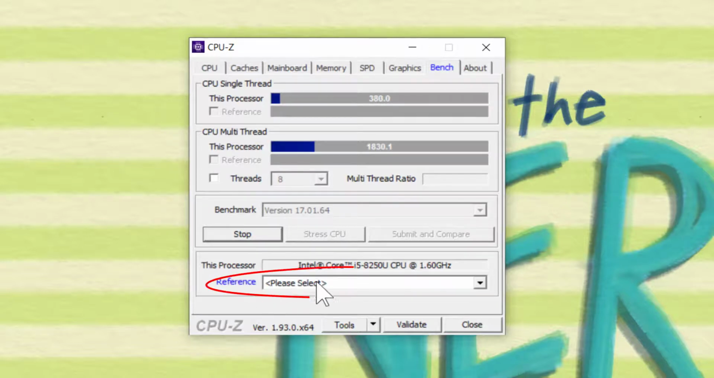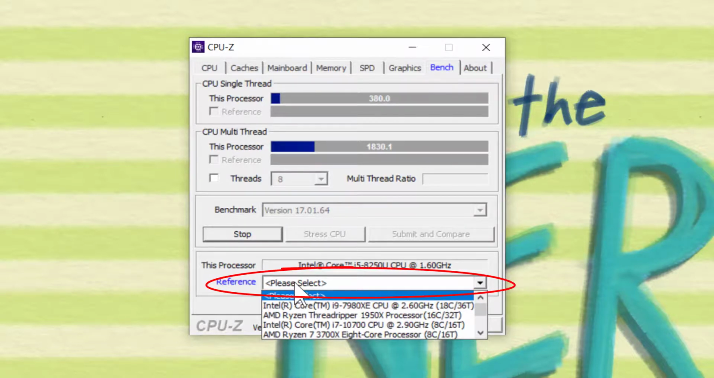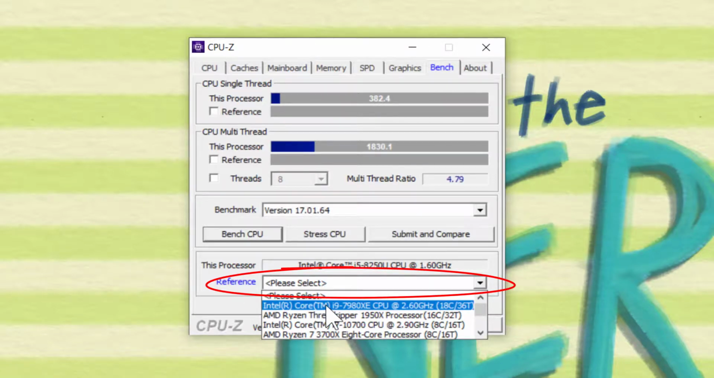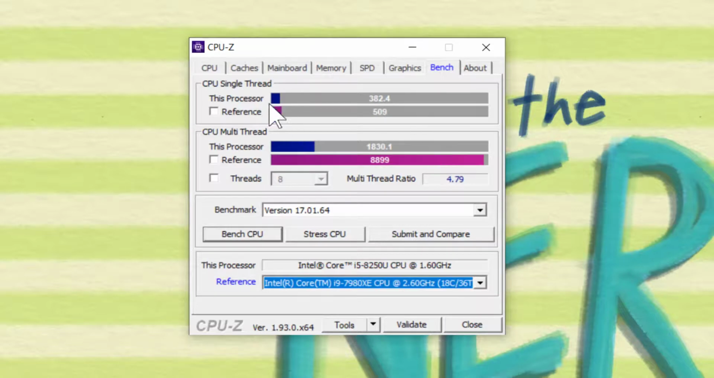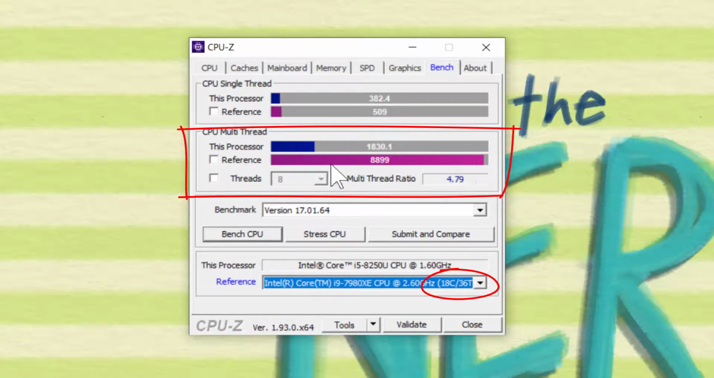Now, I can hit a reference CPU, I can hit my drop down here and say, let's compare this to the Intel Core i9-7980. So single core performance is not that dramatically different between the two CPUs, but since the Core i9 has 18 cores and 36 threads, its multi-core is of course a lot faster than my 4 and 8. My CPU has 8 threads that can run, and the Intel i9 can run 36 threads.